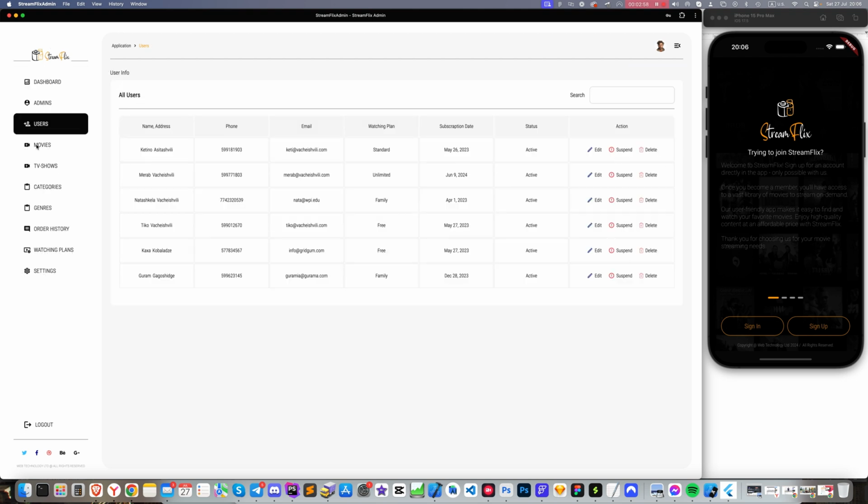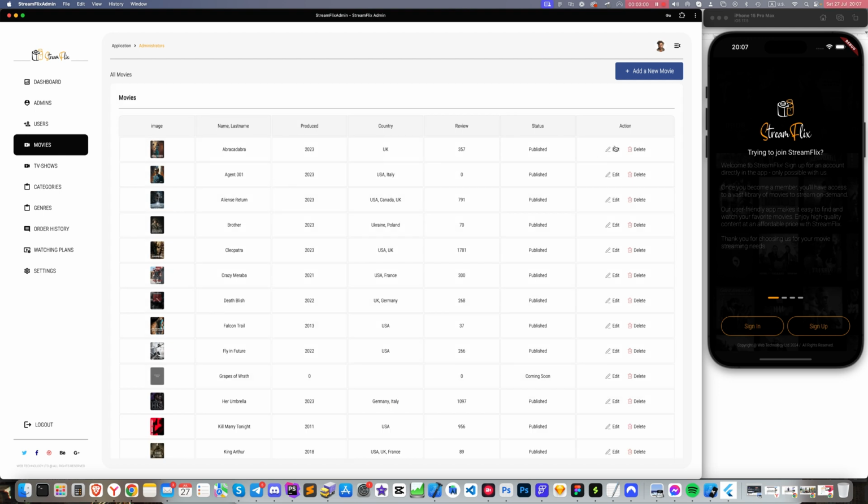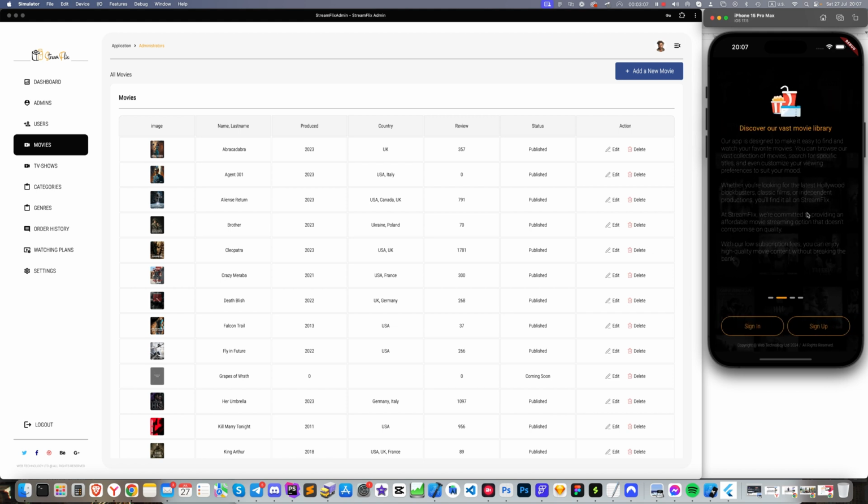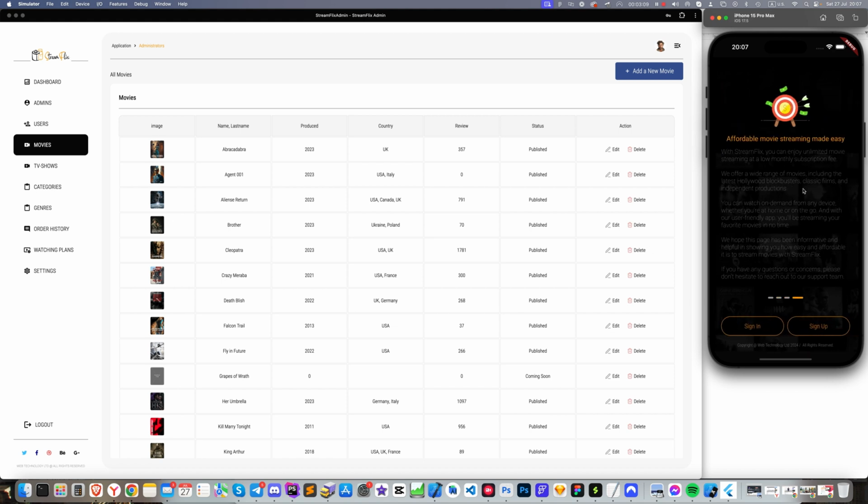The next section is the movies section, where in the list you can see all the movies included in the video portal. To better demonstrate the interconnection between the admin panel and the mobile application, let's log into the application and continue getting acquainted with the system.